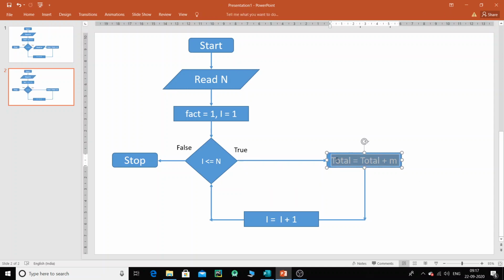Inside this I will simply say fact is equal to fact into I. That's it, and that's the only thing that we require. So this fact is equal to fact into I, and this is the same logic. So what is going to be fact? If n is 5, fact is 1 initially, I is 1, so I less than equal to n. Yes, the condition is satisfied.